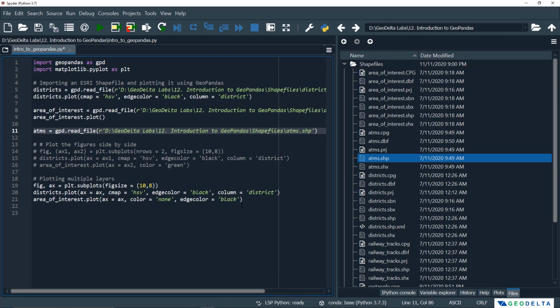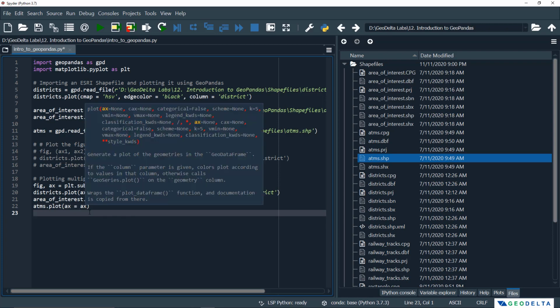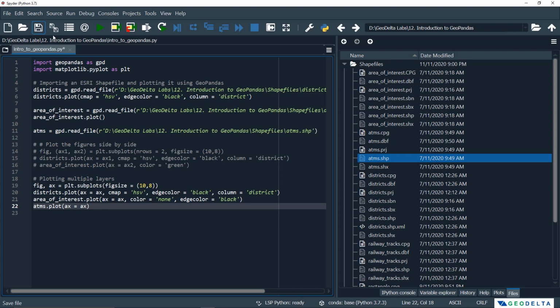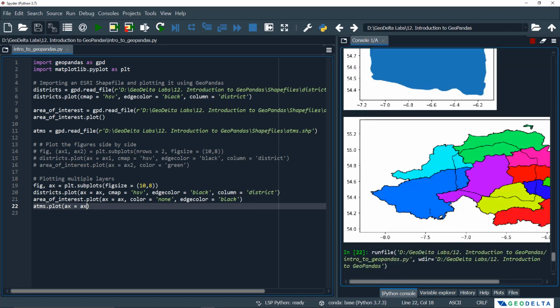and after that I'm going to say atms.plot. Well, just to begin, I'm not going to pass any arguments other than this specification of the axis, because when you do this, it'll actually get plotted as the topmost layer, because it's the last line of code that you can see over here. But regarding the appearance, I'm not going to pass any other arguments. First, I'm going to have a look at the figure itself, and then later I can decide how I would like to change the things. So I will run this script.